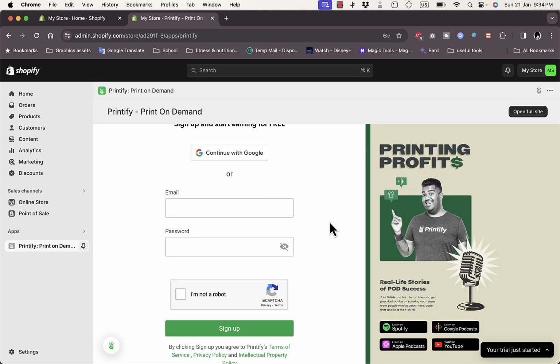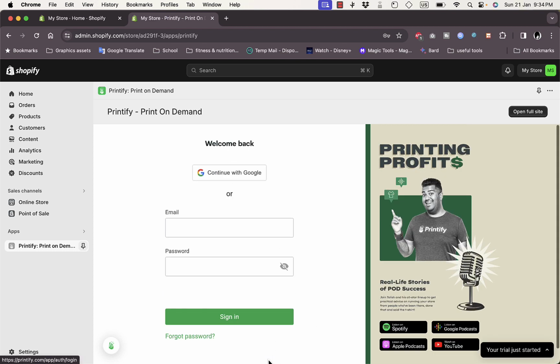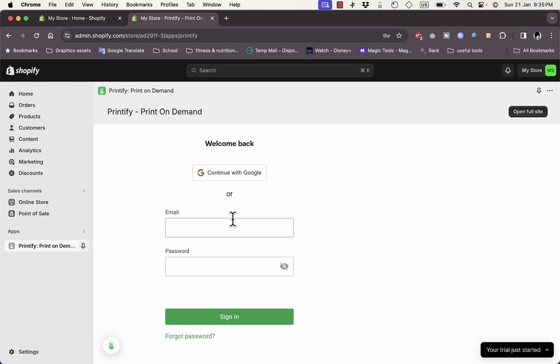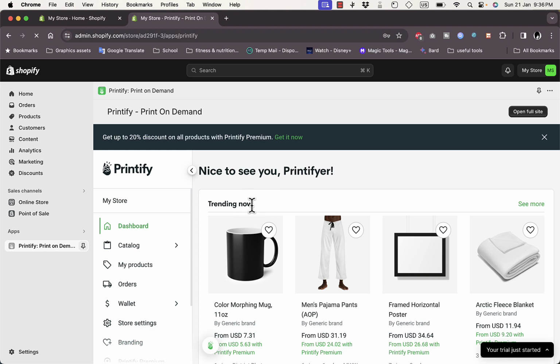And here, once you click on install, it'll take a few moments to install the app. And now it is installed, and it asks you to create a Printify store. So you can continue with Google, or enter your email and password and check the I'm not a robot box, and sign up to create a new Printify store. Or if you do already have a Printify store, just scroll down and click on sign in, where you would be asked to enter the email and password of your Printify store in order to sign in. So I'm gonna go ahead and enter my Printify email and password right here, then click on sign in. Okay, so now as you can see, I'm signed in to my Printify account right here, and it shows from within the Printify app inside of my Shopify store.